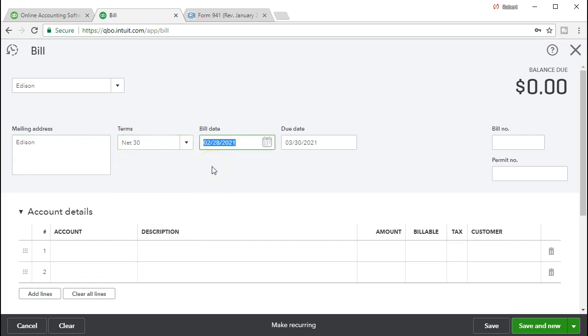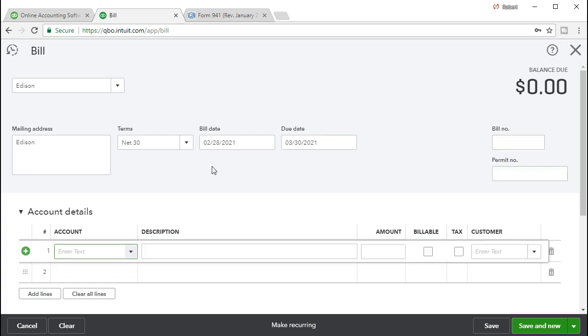Date, 2/28/21. The due date then, 30 days later, 3/30/21. Bill number, permit number, and then the account. And once again, we could put this into, you know, the electric bill, the electric expense versus some other type of expense versus the gas, possibly. Or we can group them all together into utilities, which is what we will do here.